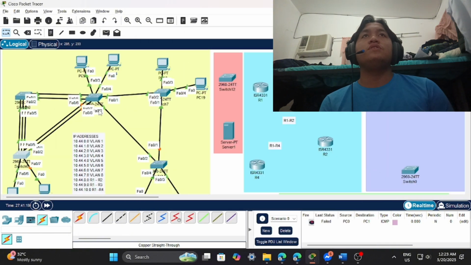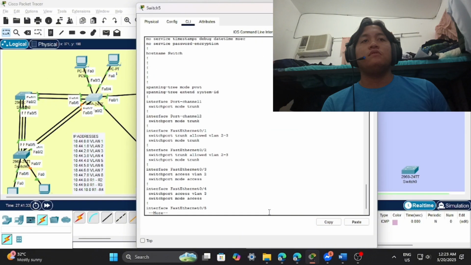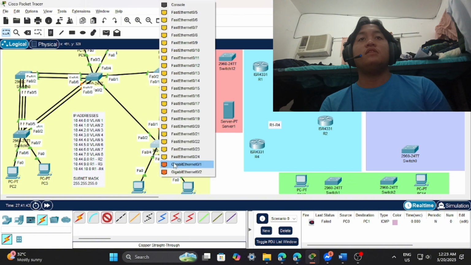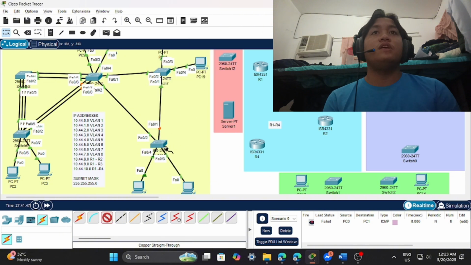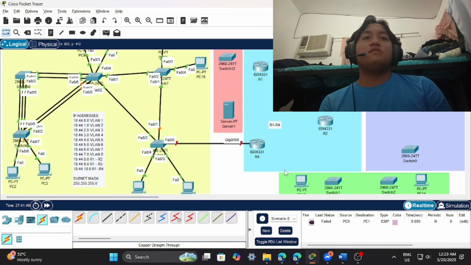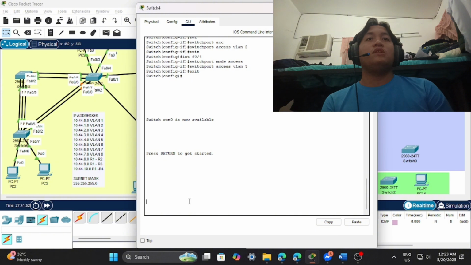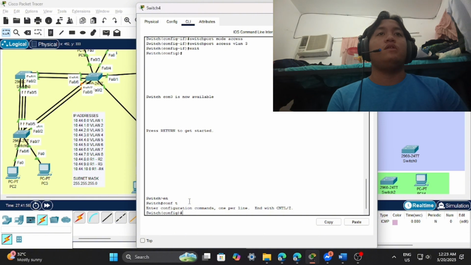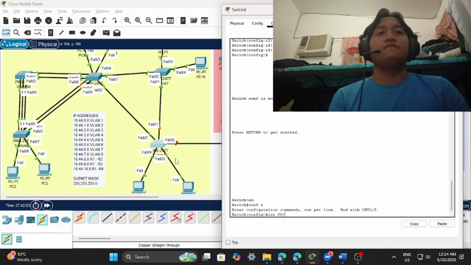Okay, now let's move on to the configuring of the inter-VLAN routing, or router on a stick. This is when we encapsulate three different VLANs into one wire. So now we're going to trunk the first switch that is connected to the router, which is the F0/5.